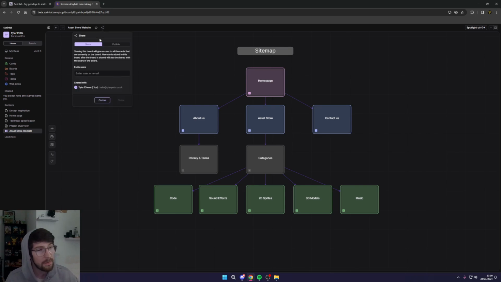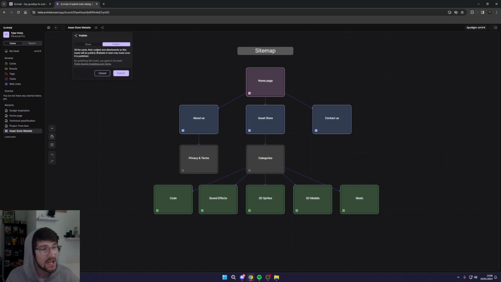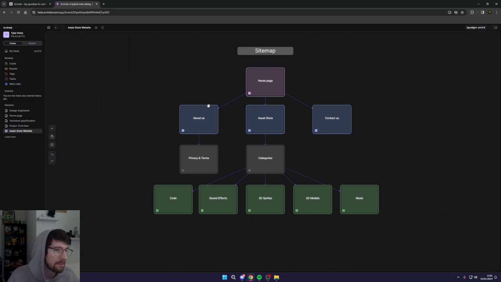The nice thing is I can come up here and share this with other people who use Scrintal. I can just slap in their email address, click share, and that will share it with them. They'll be able to come in. Another feature is being able to publish a page, so I can share a link with anyone. They don't have to have an account. Just share a link, anyone can come and have a look at this page and see what it's all about. And obviously if you're sharing with clients, you don't really want to give them access to edit, you just want to give them access to see it. You can do it this way and other stuff like that. Super helpful when planning out a project.